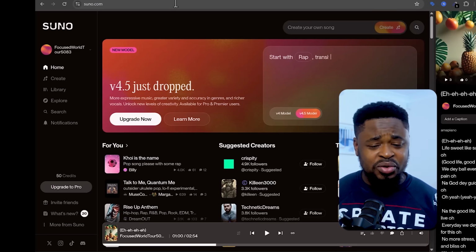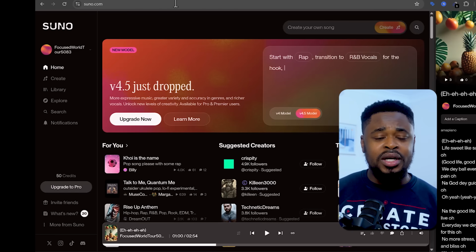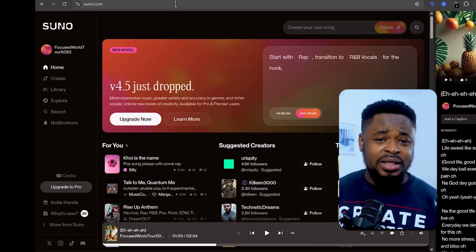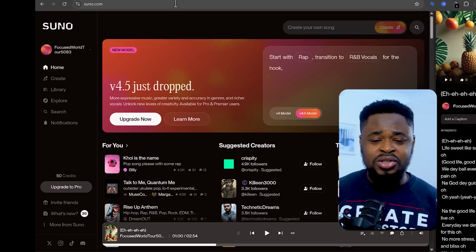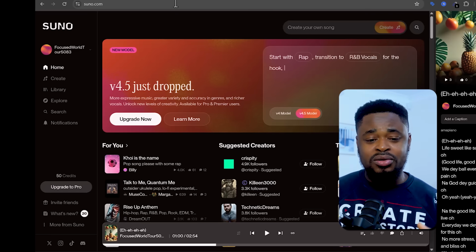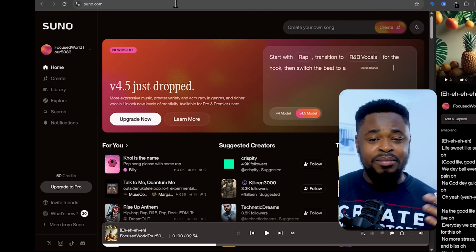Also, if you want to generate instrumentals with this platform, Suno AI, you can generate instrumentals maybe for your videos, not just music videos, for any creative work that you're doing. I use this platform a lot to get background sounds, background music and all that.